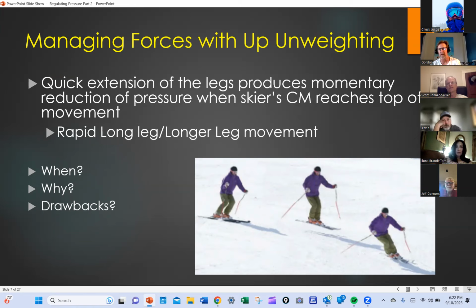Yeah, so part of the pressure management moves is the speed of the movement and how we're making the movement: flexion, extension, or a combination of both. So with up-unweighting, it's a quicker up movement. You extend the legs quickly and the center of mass moves up. Once it stops, there's an unweighting move. So you can see with the picture here, he's pretty flexed. And then he does a quick extension movement. The legs are both longer. He's actually popping himself off the snow and then landing.